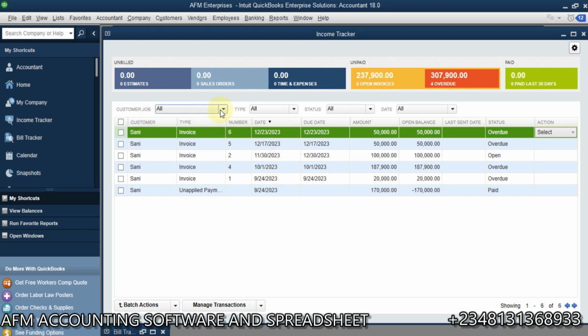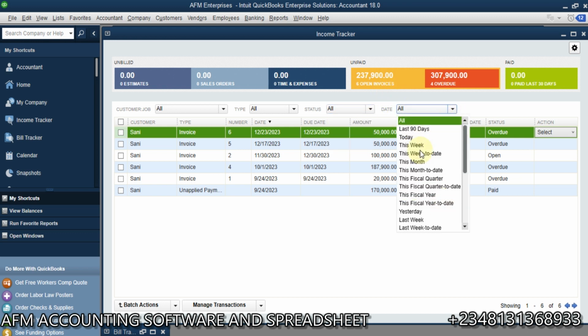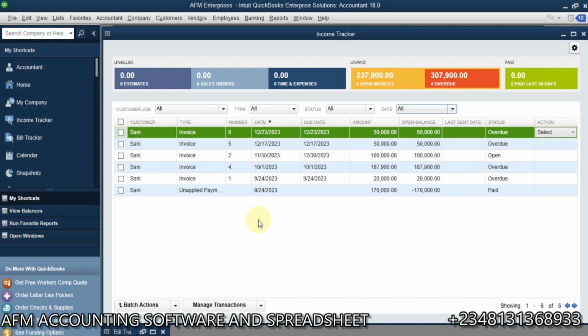Now you can decide to select which customer you want to check, or you just leave them all. I think that's better. Then the type: is it estimate, sales order, general journal, time of expenses? I think all is still better. Then status: to be specific, you can filter based on the ones that you need: all, open, overdue. Then you can select a date that you want to work within. Then we have this information. From here we have the status: you can see overdue, open, and paid.